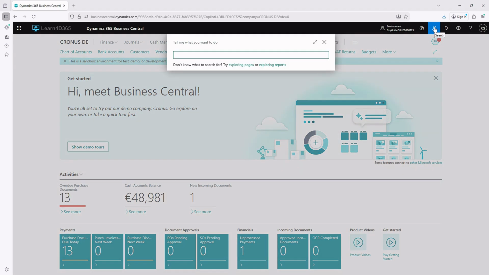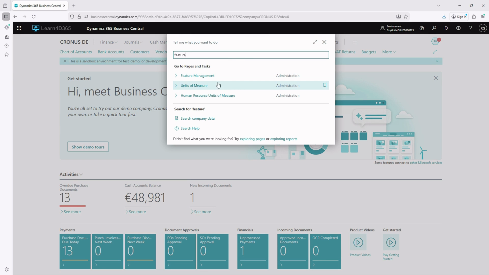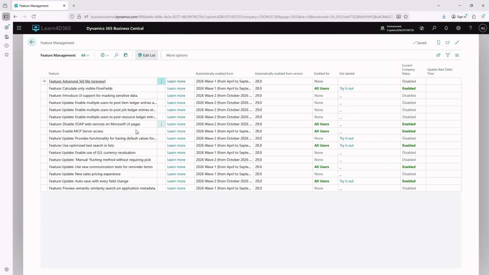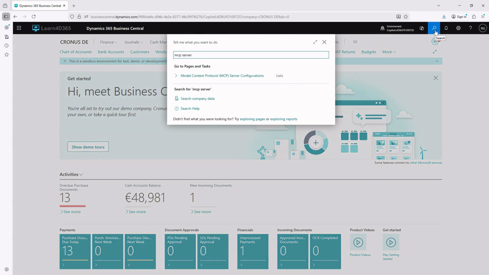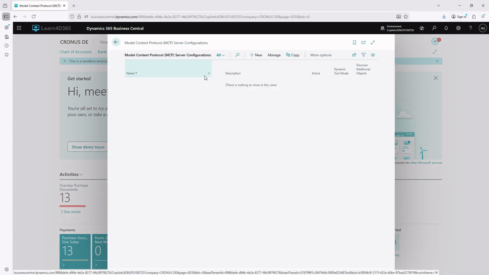Since this is a new feature, it needs to be activated in the so-called feature management. There you will find a dedicated item called MCP Server Access, and you need to activate it as the first step for all users. Once you have done that, you can open the so-called MCP Context Protocol Server configuration page within Business Central to, as the name suggests, store configurations there.